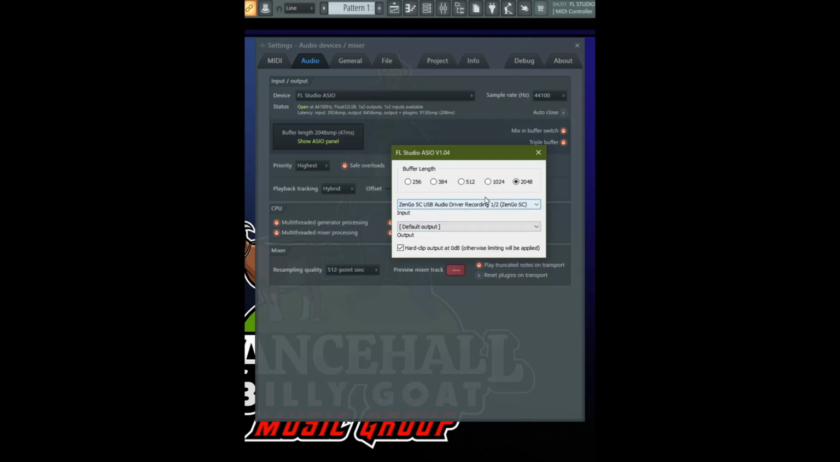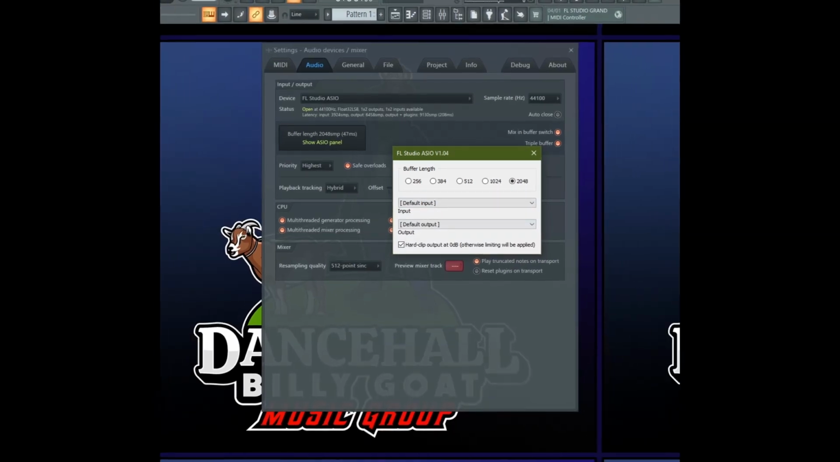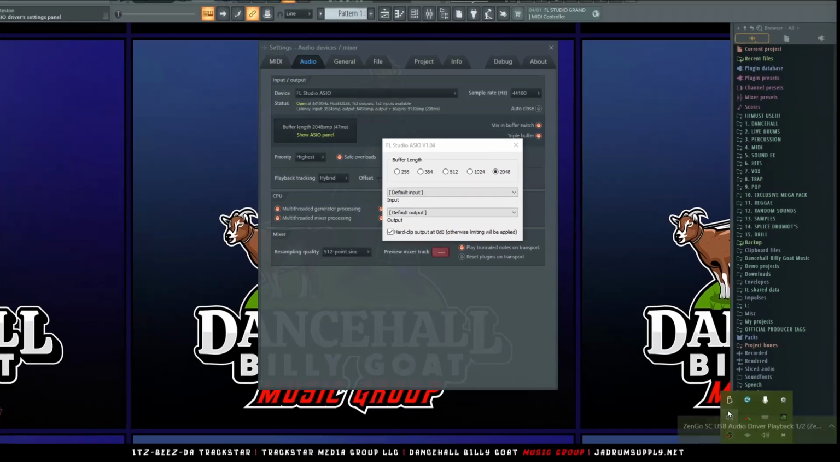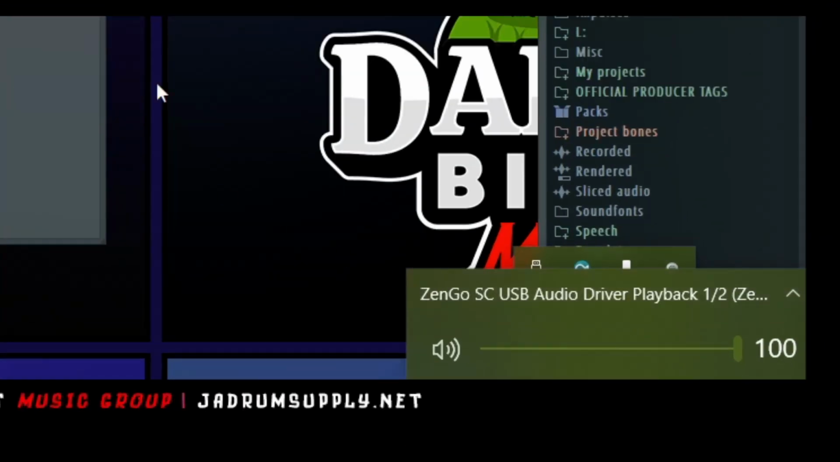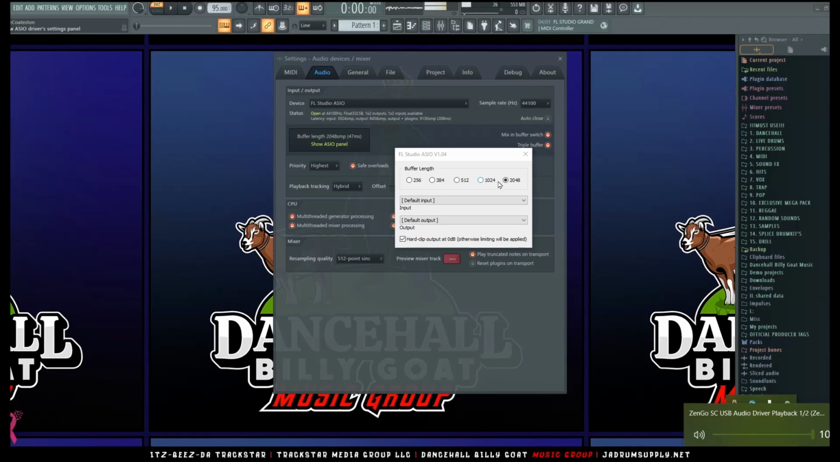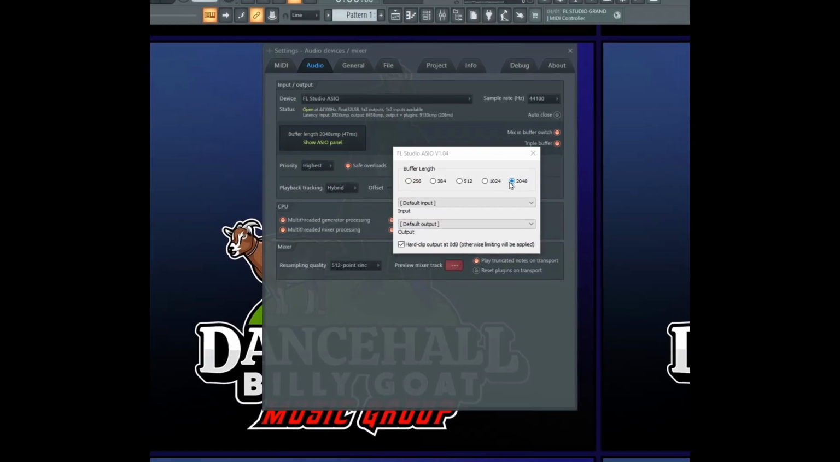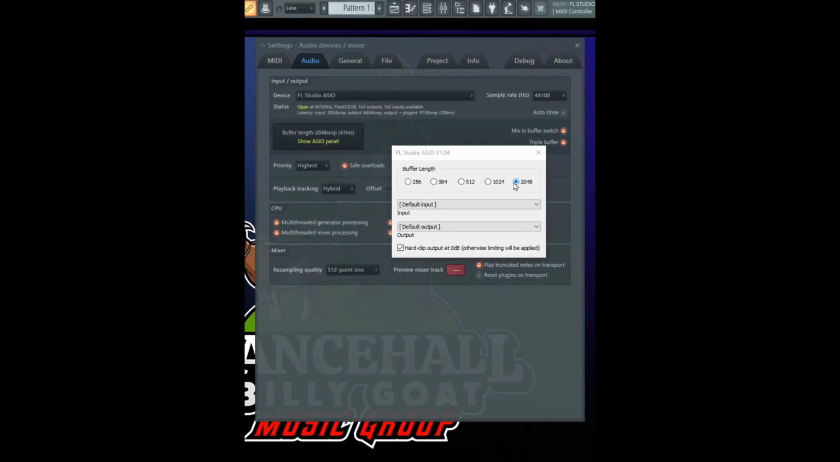You see me? I just have it on default because for my computer, my default audio is my Zengo anyway, so it doesn't really matter. For buffer length, when you mix, use 2048. When you build rhythms, if you have a MIDI keyboard, you want to keep it around 256, because you can play the notes almost instantly.